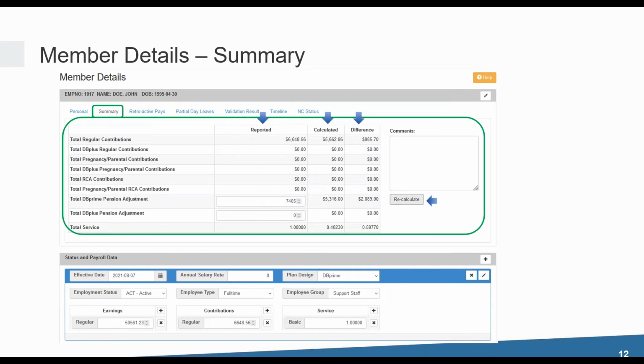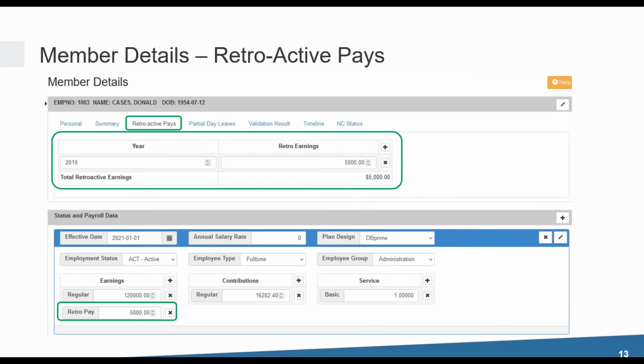The Summary tab will display the reported data values, calculated data values, and differences between them. The Retroactive Pays tab displays the allocation of any retroactive earnings made in the reporting year. The retroactive earnings record will be created when the prior year retroactive payment data file is uploaded. This tab is only applicable for DB Prime members, as any retroactive amounts paid to a DB Plus member should be included as part of the current year eligible earnings under regular earnings and reported in the year the payment was made.